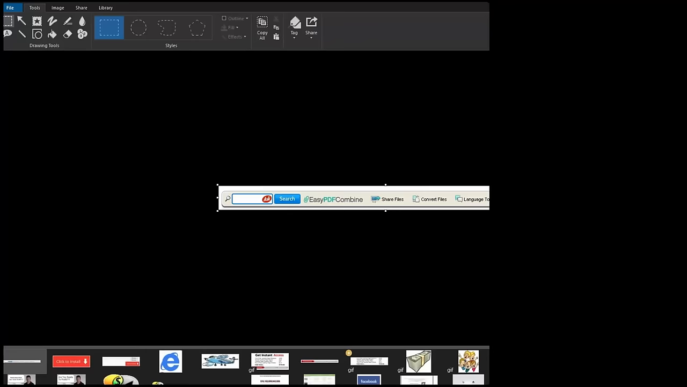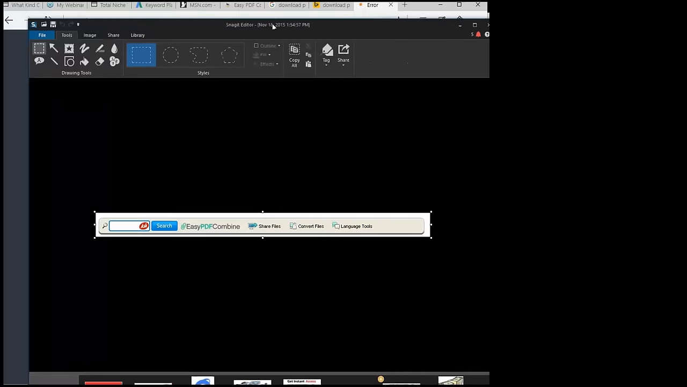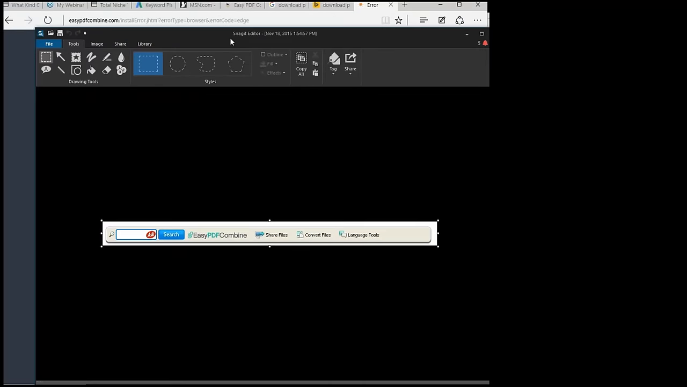Now the tool that I use to make this in is Snagit, which you could get, just Snagit Editor, awesome tool, you're going to use it all the time. What I'm going to do is I'm just going to shrink this down, and all I'm doing is dragging this like this.